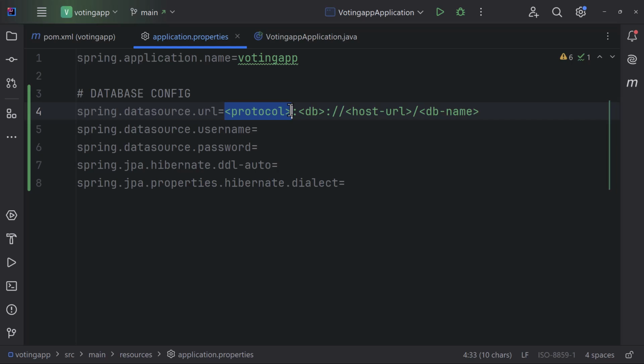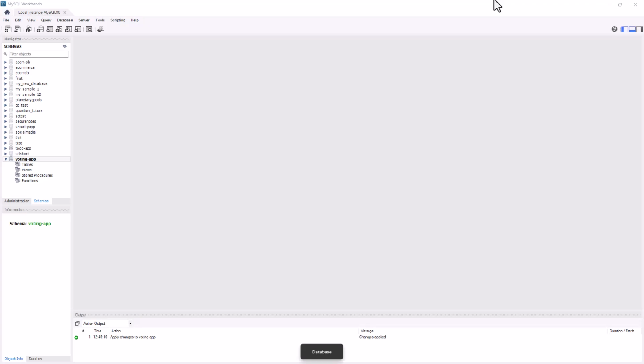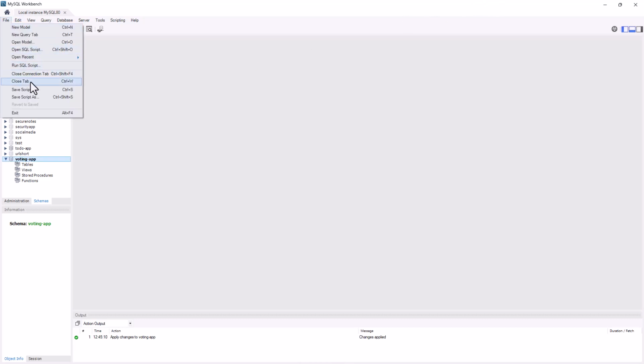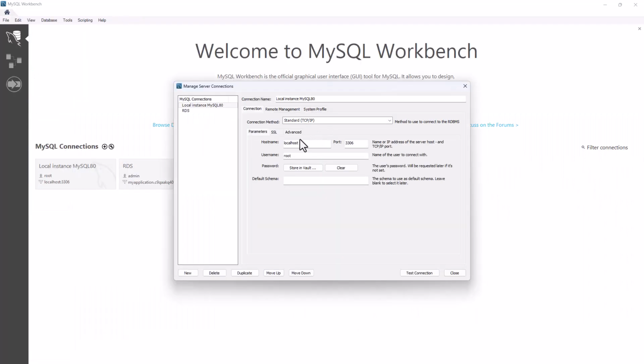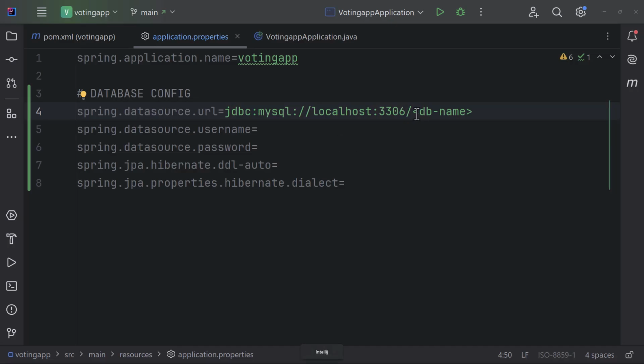So your protocol is JDBC. The database is MySQL. This is not a database name, but a database type, so we are making use of a MySQL database. Host URL: what is the host URL? It's localhost, and the database is running by default in my system on 3306. If you want, you can check this. If you are not sure where your database is running, you can close the connection tab, right click over here and say edit connection. So you'll see it's localhost port 3306. So you specify that, then the DB name.